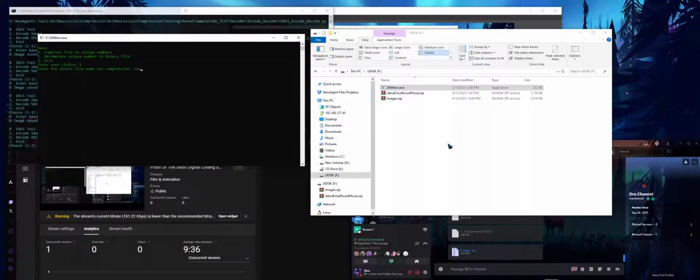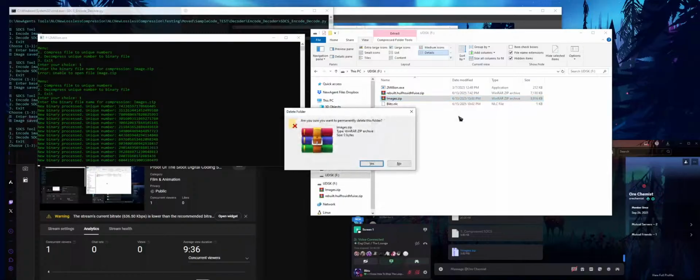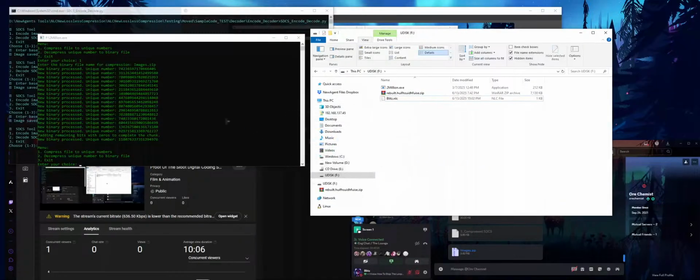I'm going to do images.zip as the encoded file. Oh, okay. I see what I did wrong. Okay, now it's encoding the images file that is from my exe. And after this is fully done, I will delete this. It's gone. It's not hidden anywhere. I will go ahead and decode this file.